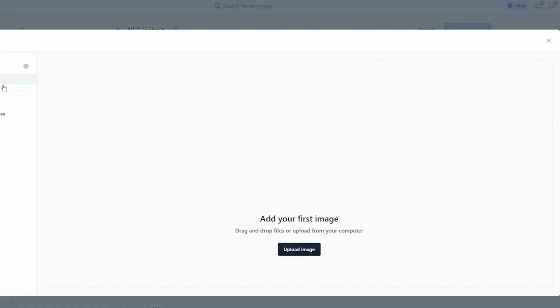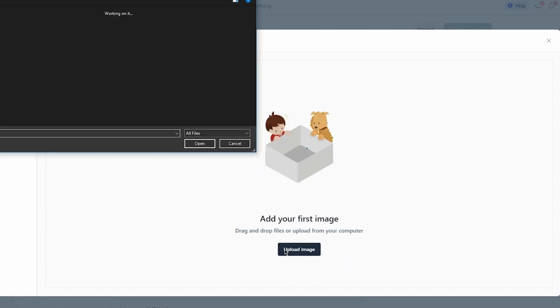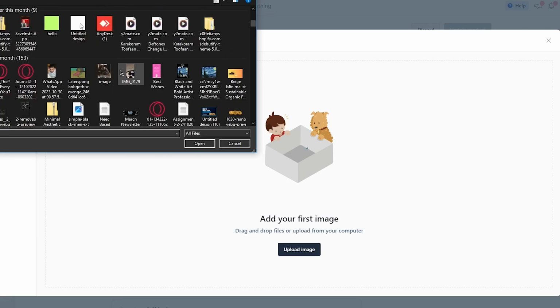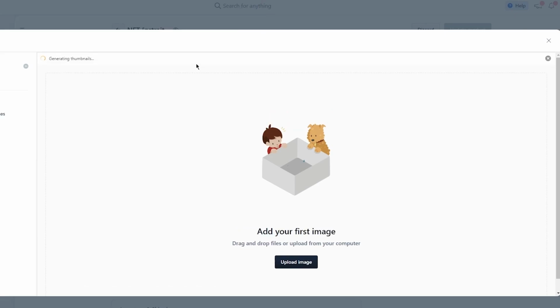So I'm just gonna add an image off of my browser. I'm gonna go into upload images, and we are gonna add an image of any NFT that we have. So let's say I have this NFT over here. So we're going to click on upload image. So just add the image of your very own NFT.